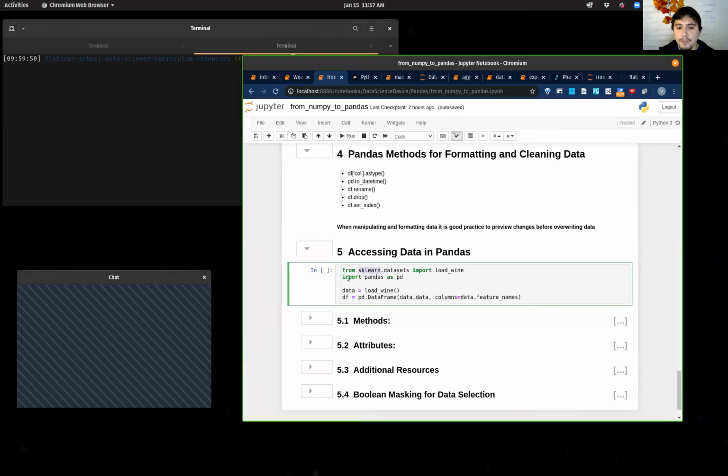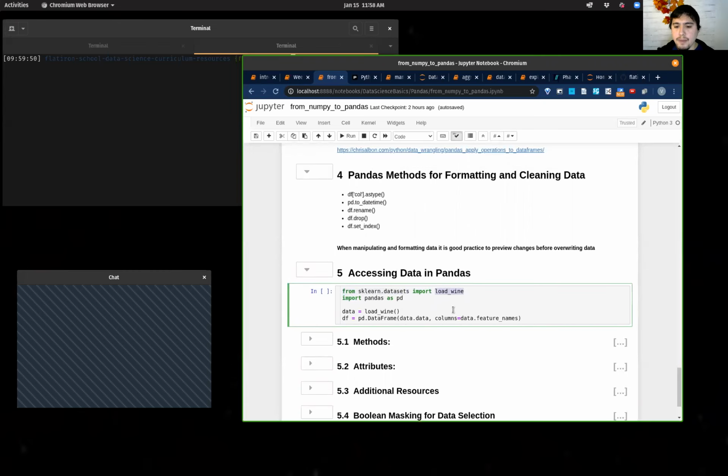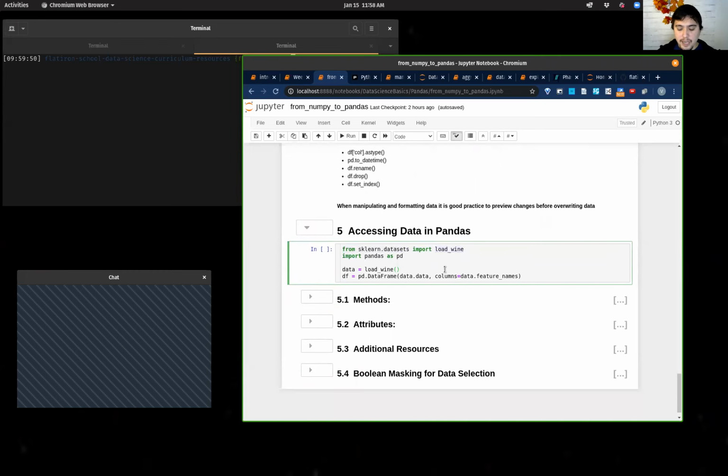So note that I mentioned import pandas as pd, but right here I'm basically saying from this package, don't worry, we'll see this more, import this method, or this function. This will allow me to load the dataset as a data frame, if I remember this right. So maybe it's not a data frame. Let's check it out.